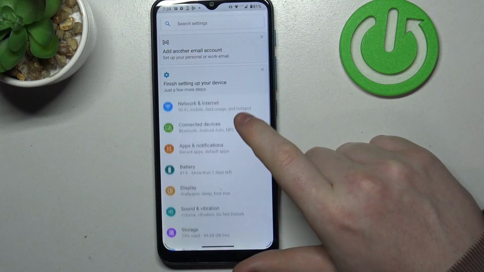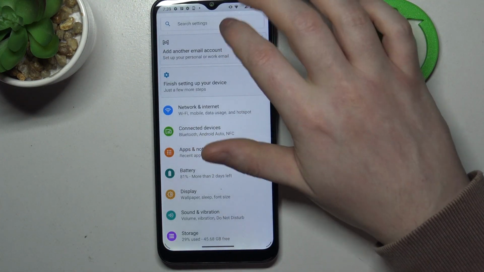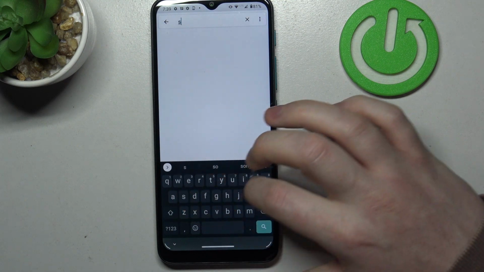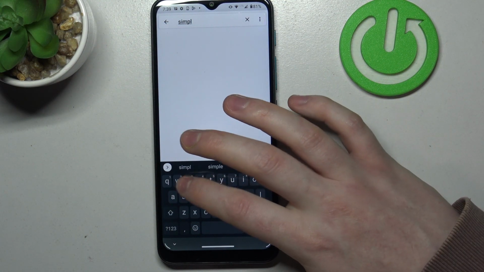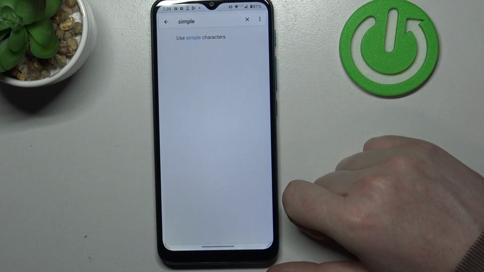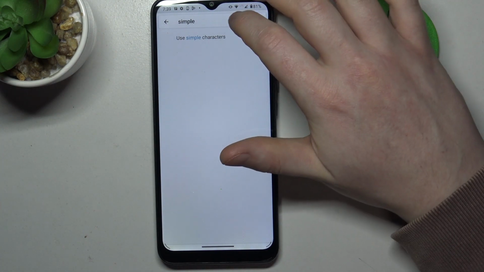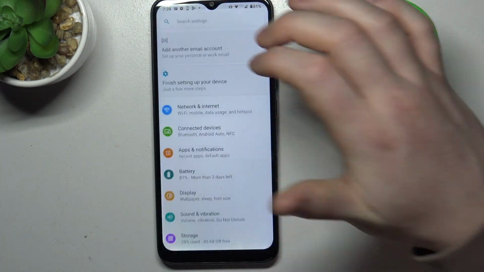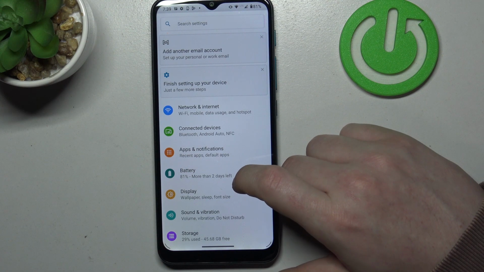And to do this, first let's open settings. Here we can look for a simple or senior mode. Sometimes those devices include such a thing. And nope, there's no simple mode. Now we need to change all of the settings manually.